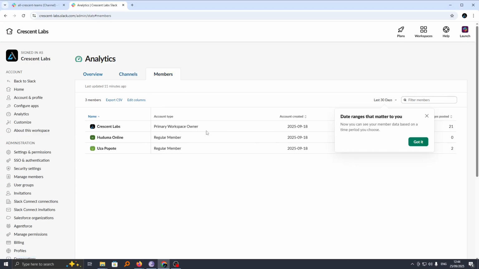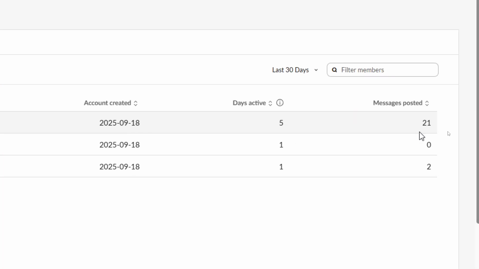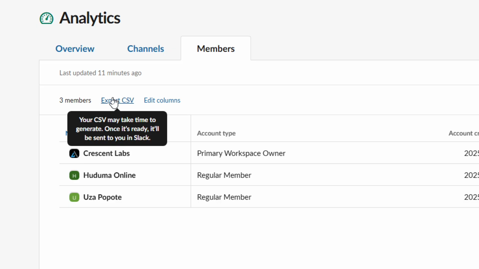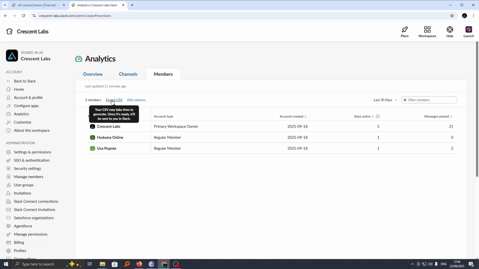Under membership, you'll also be able to see members data, for instance, the activities for each member, such as days active, as well as messages posted by each member. Should you want to export this, you can download it using this export option. So that's how you can find or view Slack Workspace Analytics data.